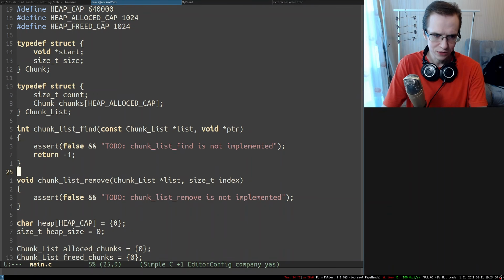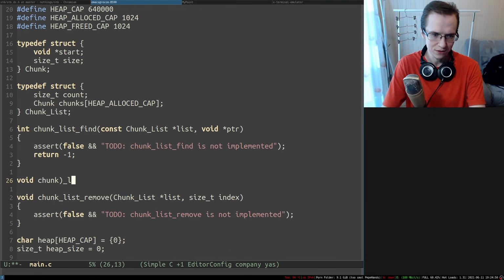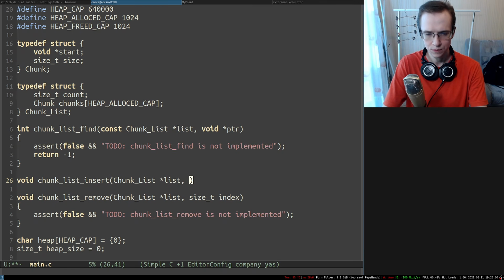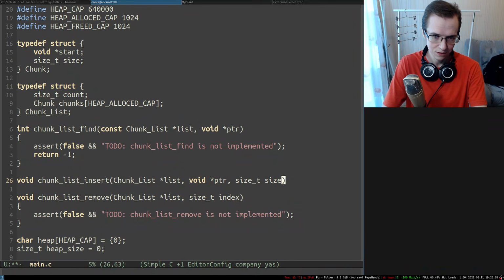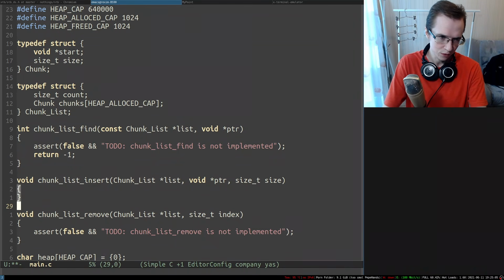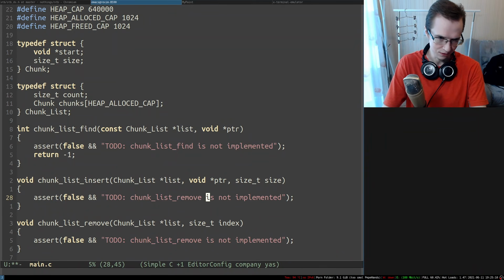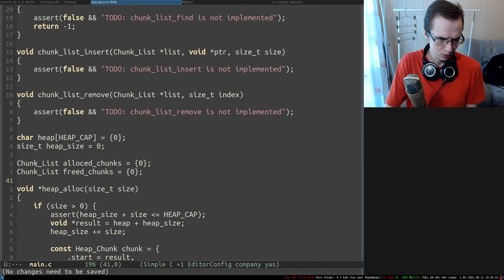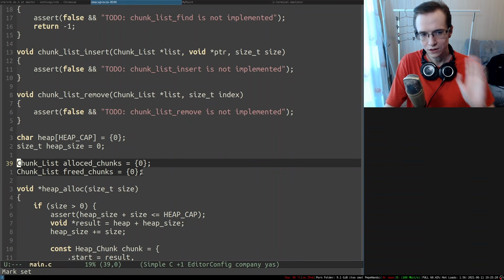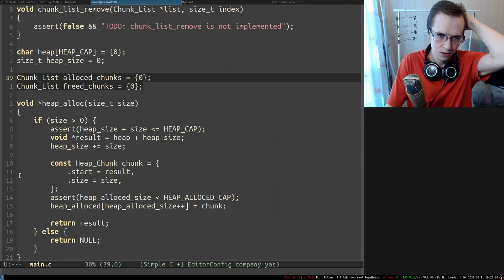And another operation we want to have is an ability to add things, right? So it's going to be insert chunk list, and what we're going to be inserting in there is the new pointer and the size. There we go. And of course, this thing is not implemented yet. All right, it's going to be insert. There we go. So this is what we want to have in here. All right, so here's the heap. Here are the allocated and freed chunks.